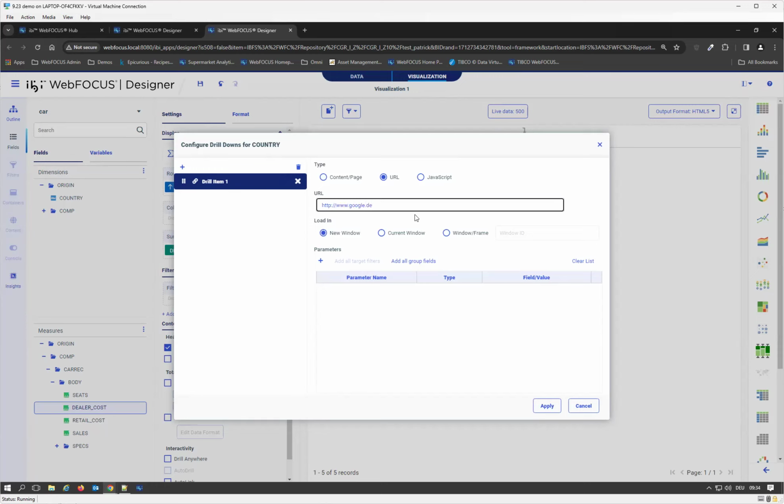Again, it's going to be similar if you want to go for a report. It's just going to be content instead of URL. I don't want to open up in a new window or current window. I want to open up in a frame, and there you paste that unique ID of that frame that we copied from the Designer page.